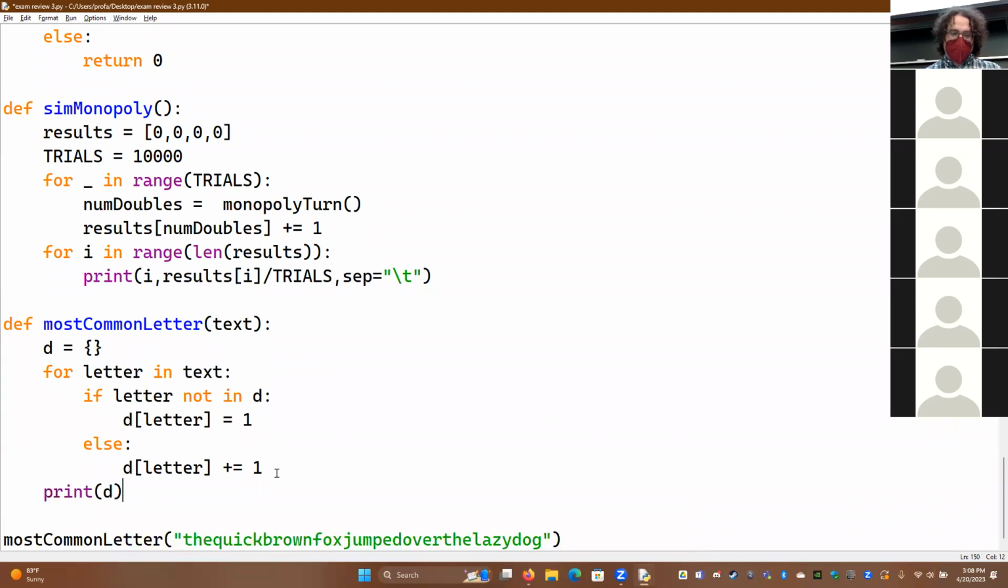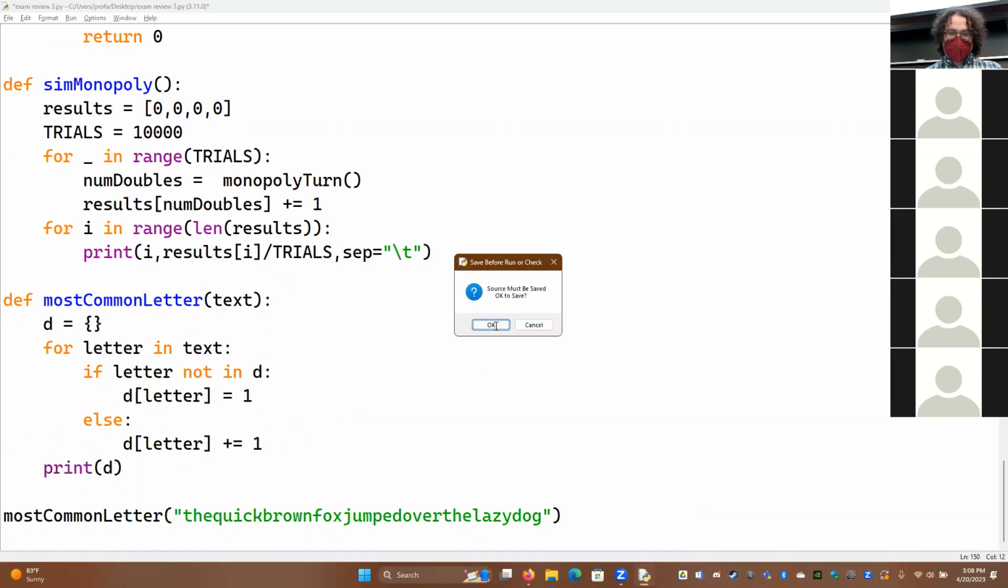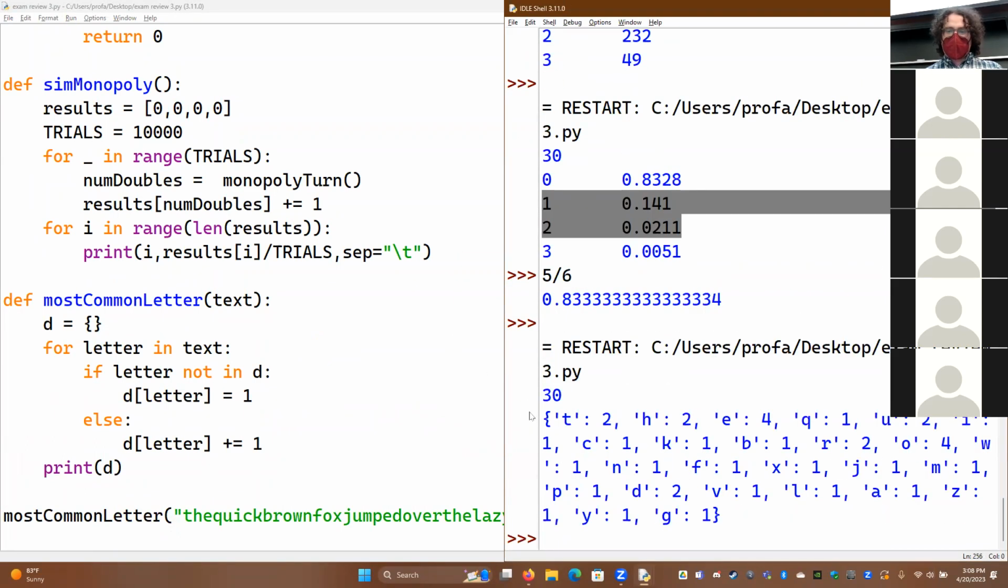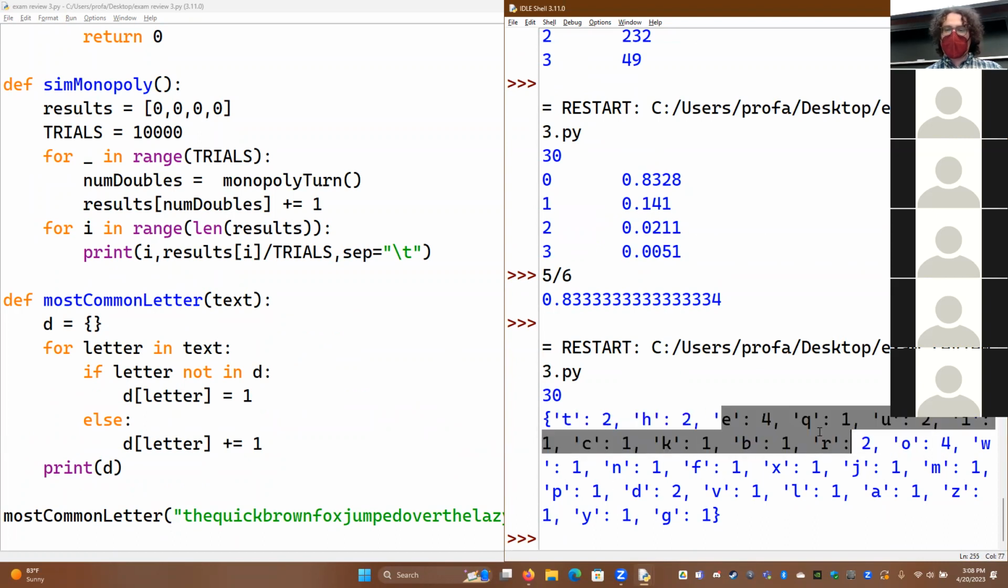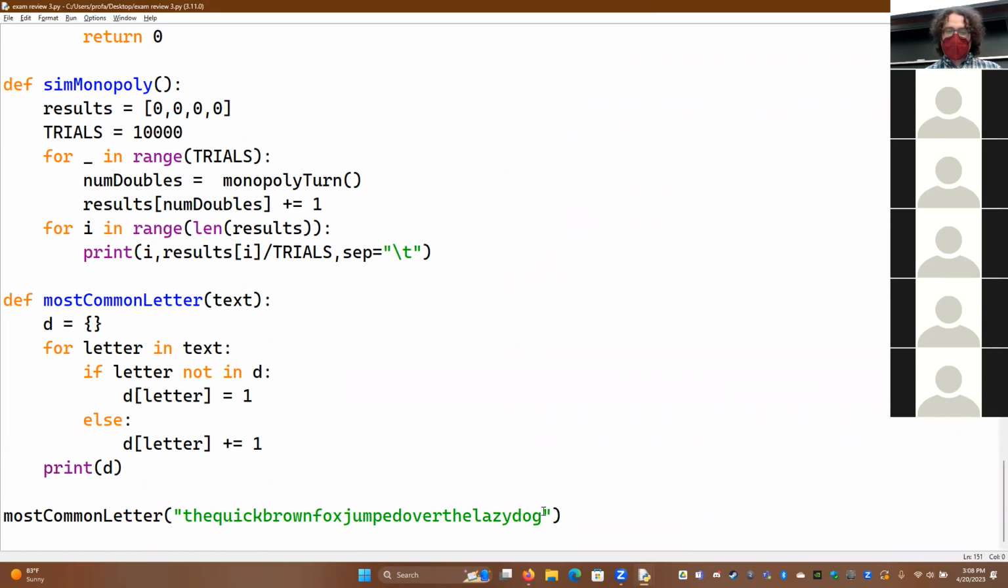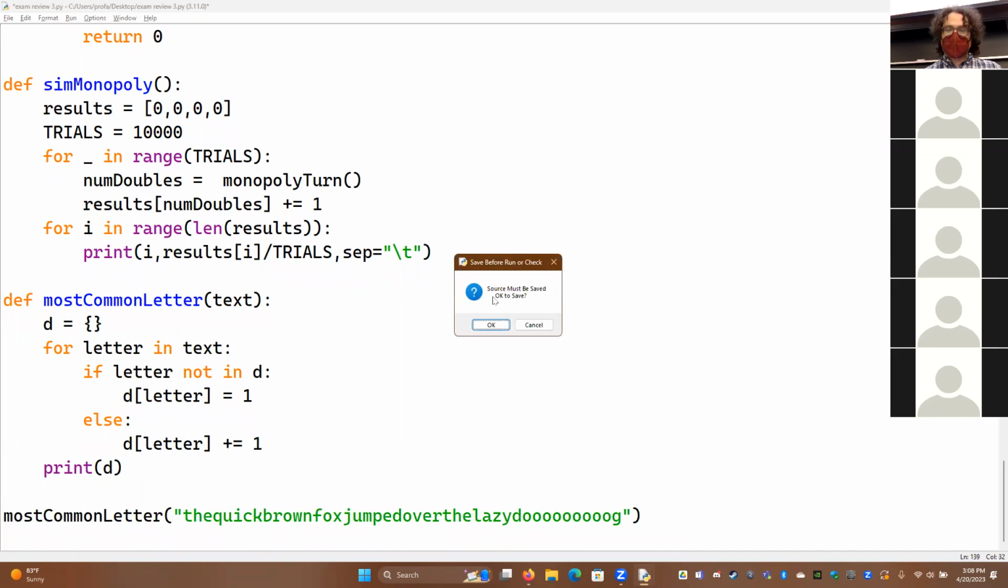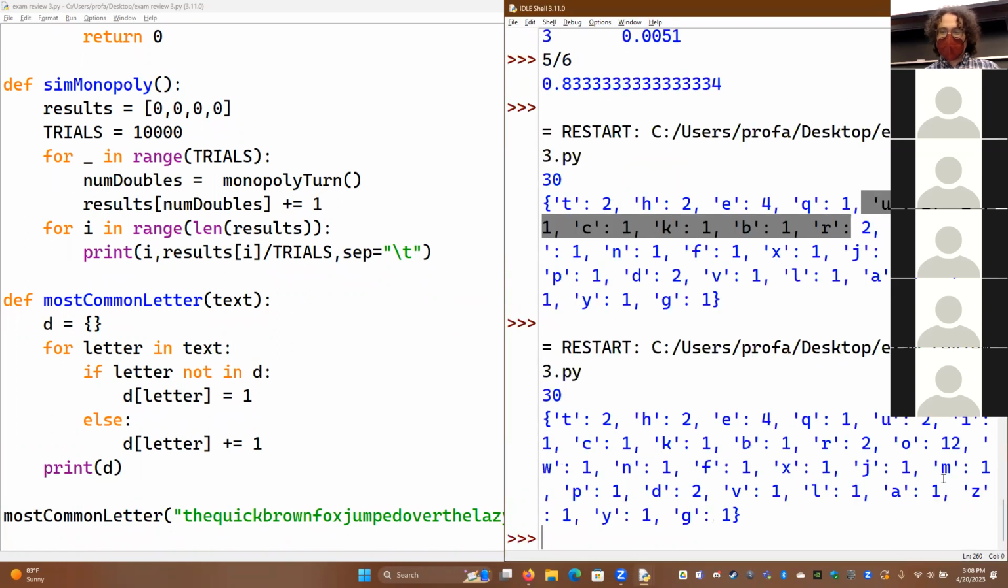Let's go ahead and check on our progress. Our progress says that we can count letters. There's 4 O's and 4 E's. Let's go ahead and make that a bit more obvious as to which one we should do. It's a lazy dog with 2 letters, so there we go.